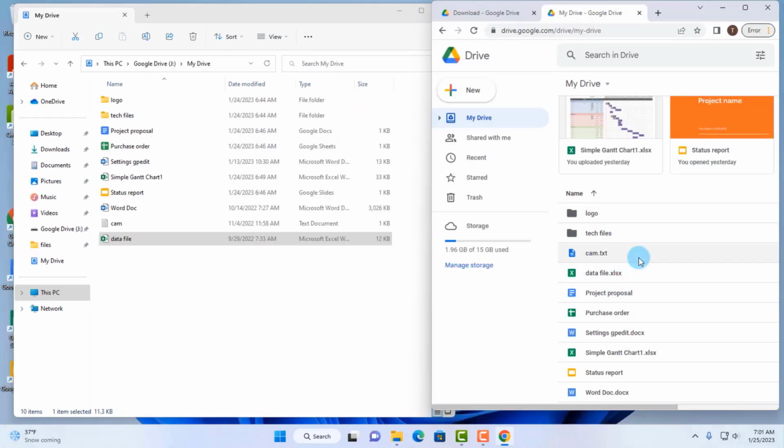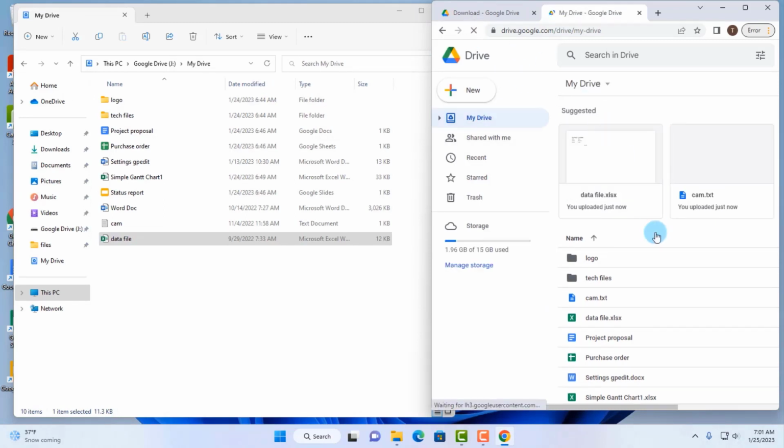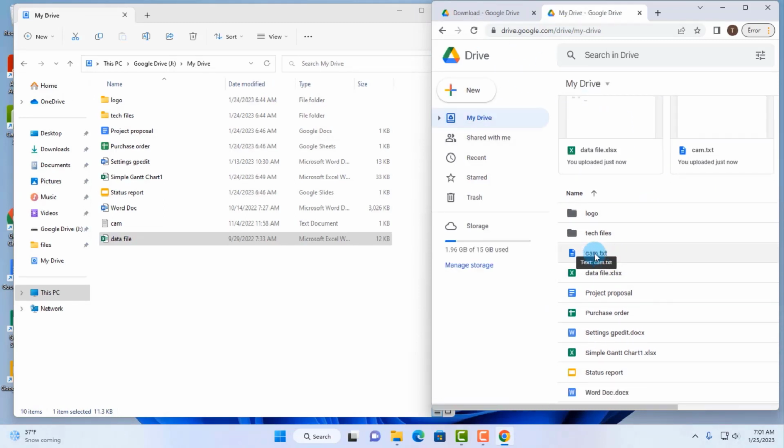So for it to show up on the Google Drive on the web, I just have to click refresh and it's here. This is the cam.txt file. This is the Excel file. So it takes a few seconds for it to be synced.